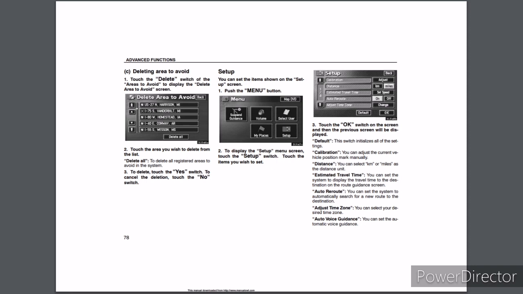Step 2. Touch the area you wish to delete from the list. Delete all, to delete all registered areas to avoid in the system. Step 3. To delete, touch the yes switch. To cancel the deletion, touch the no switch.